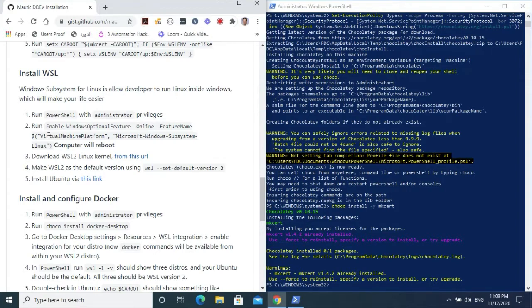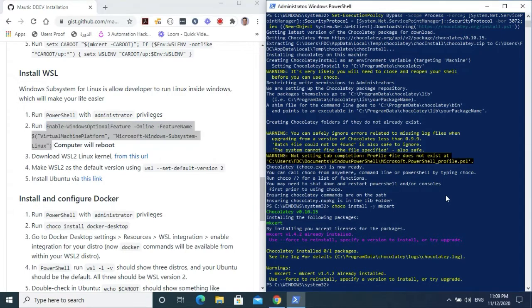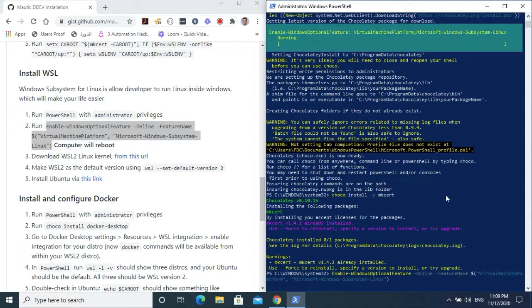Once that is done, let me show you how it looks. So I have done this step before and I've restarted my computer. You would see it's running. It's looking a little bit weird, but it's running.